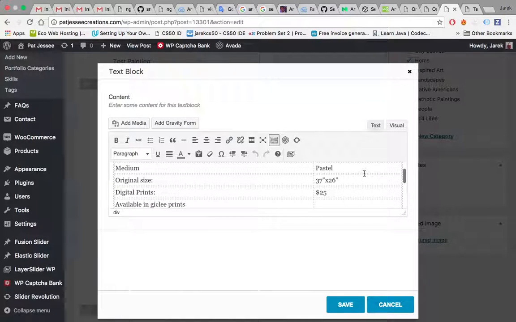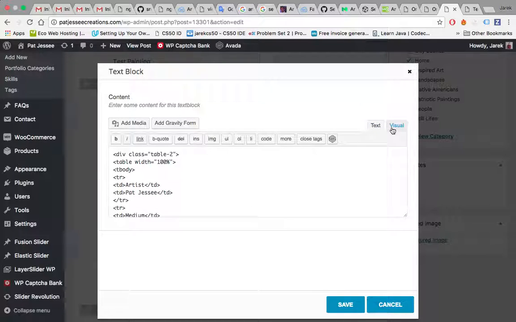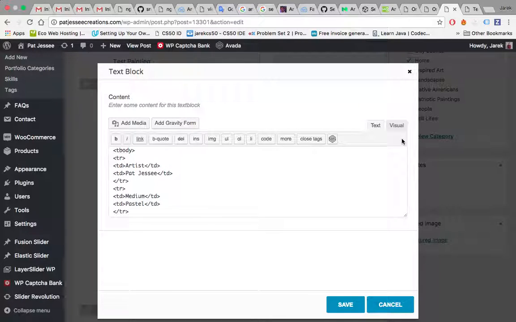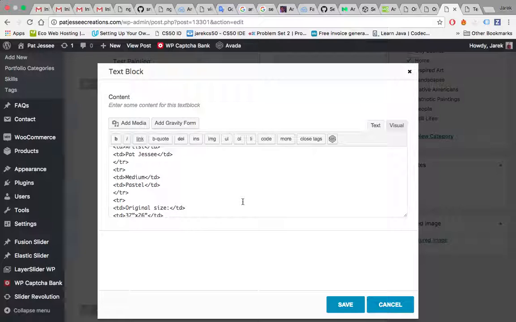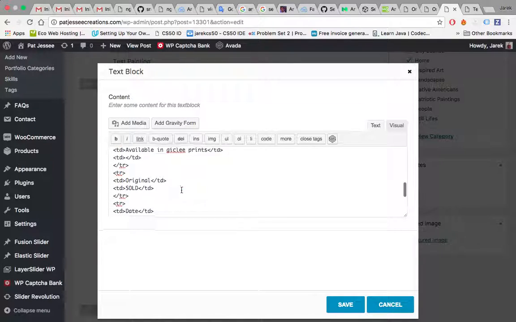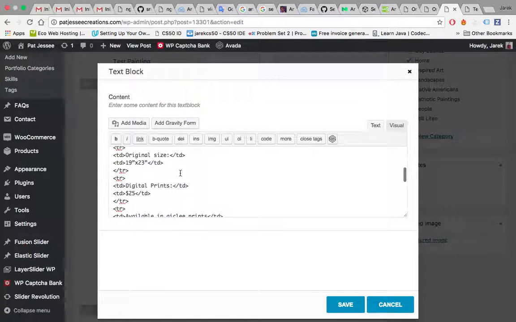And here is the information you can edit for that painting. You can use the visual mode or text mode for editing purposes. I used to use the text one because it's easier, but it's completely up to you. I know Lance understands HTML a little bit, so it will probably be easier for him to use the text one also, because it's not confusing. So let's just change size. This is, for example, 19 and 23, let's say. Traditional digital painting, yes. Available digital price, date, let's say that's 2013.